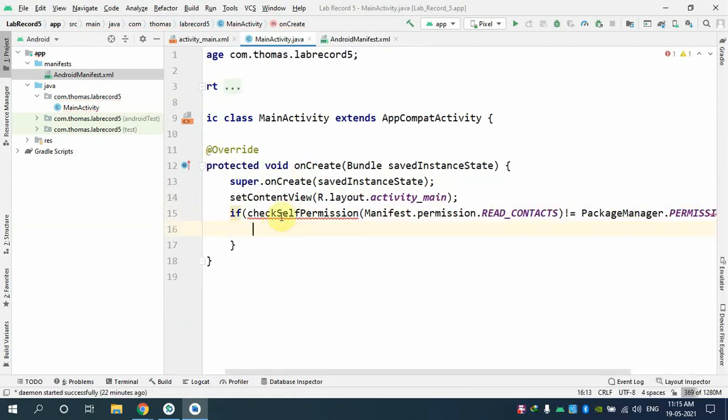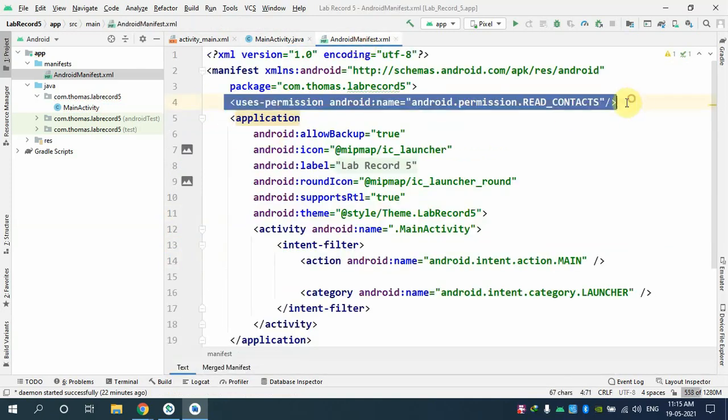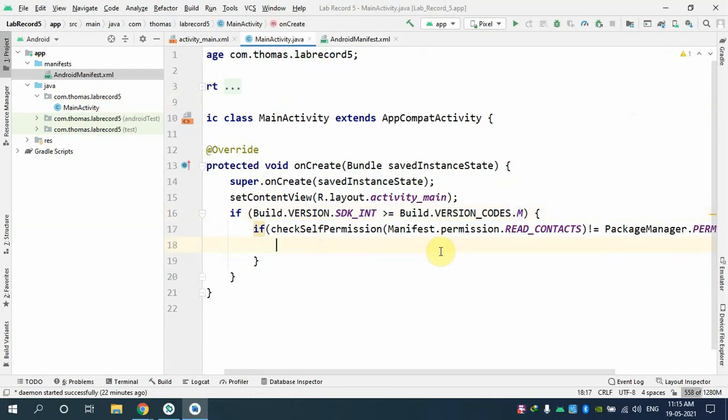So this code, again, it will only work in Marshmallow and above. So let me just surround it with an if condition. Okay, and what about versions lesser than this? The first step that I did is more than enough. Okay, that's all.